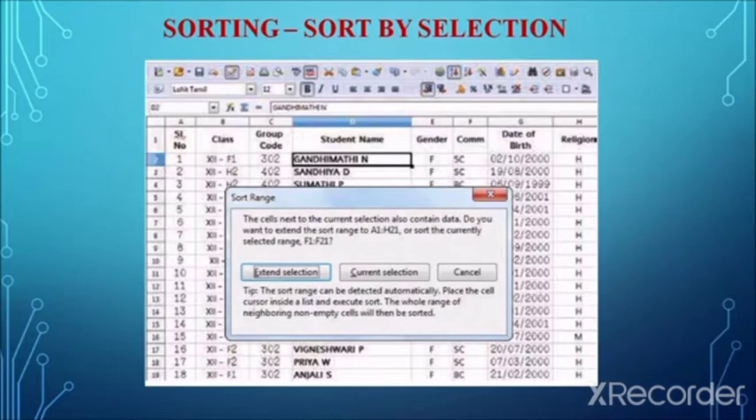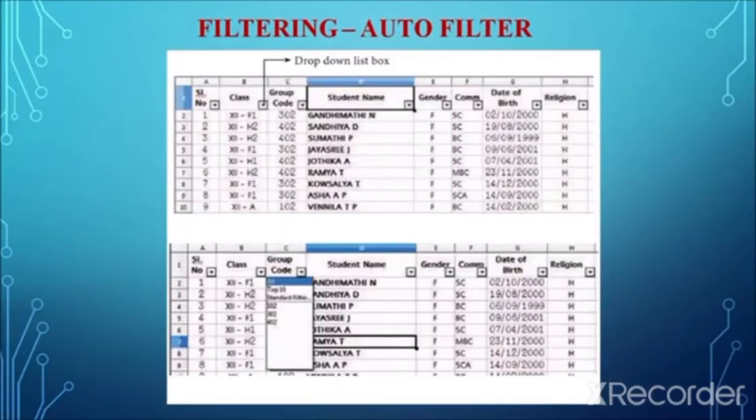Extend selection means sort all the data based on the selection. Current selection means sort only the selected range of data, so the remaining data will not be sorted. This is how sort by selection works. So till now we have seen how to sort the entire database or selected data.